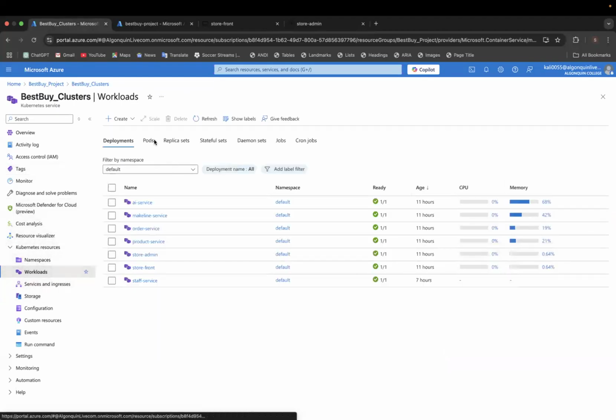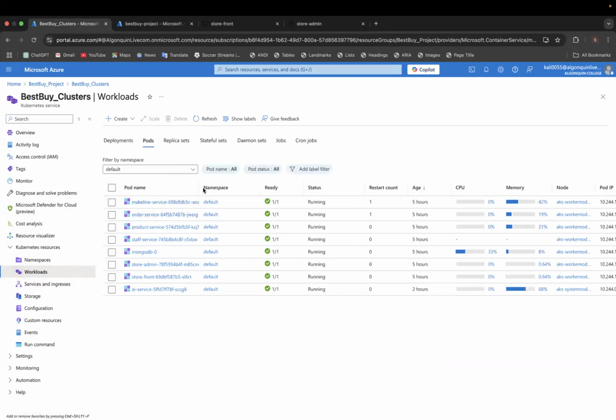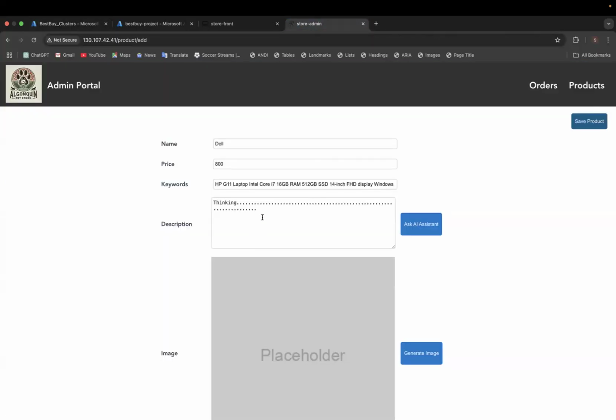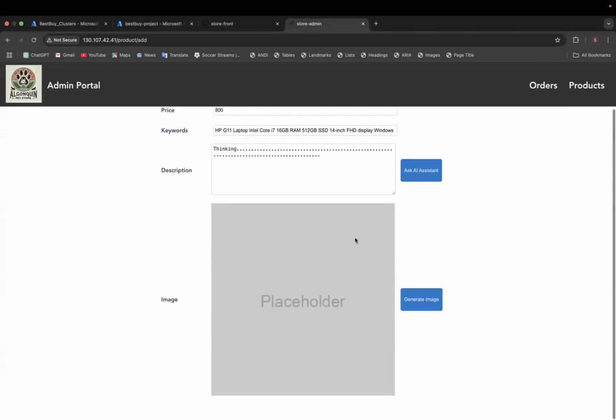From the Kubernetes cluster, even the AI service is running fine. The status shows running, but it's specific to the GPT-4 model that we are not able to get the description for the products from the keywords. So it takes some time.